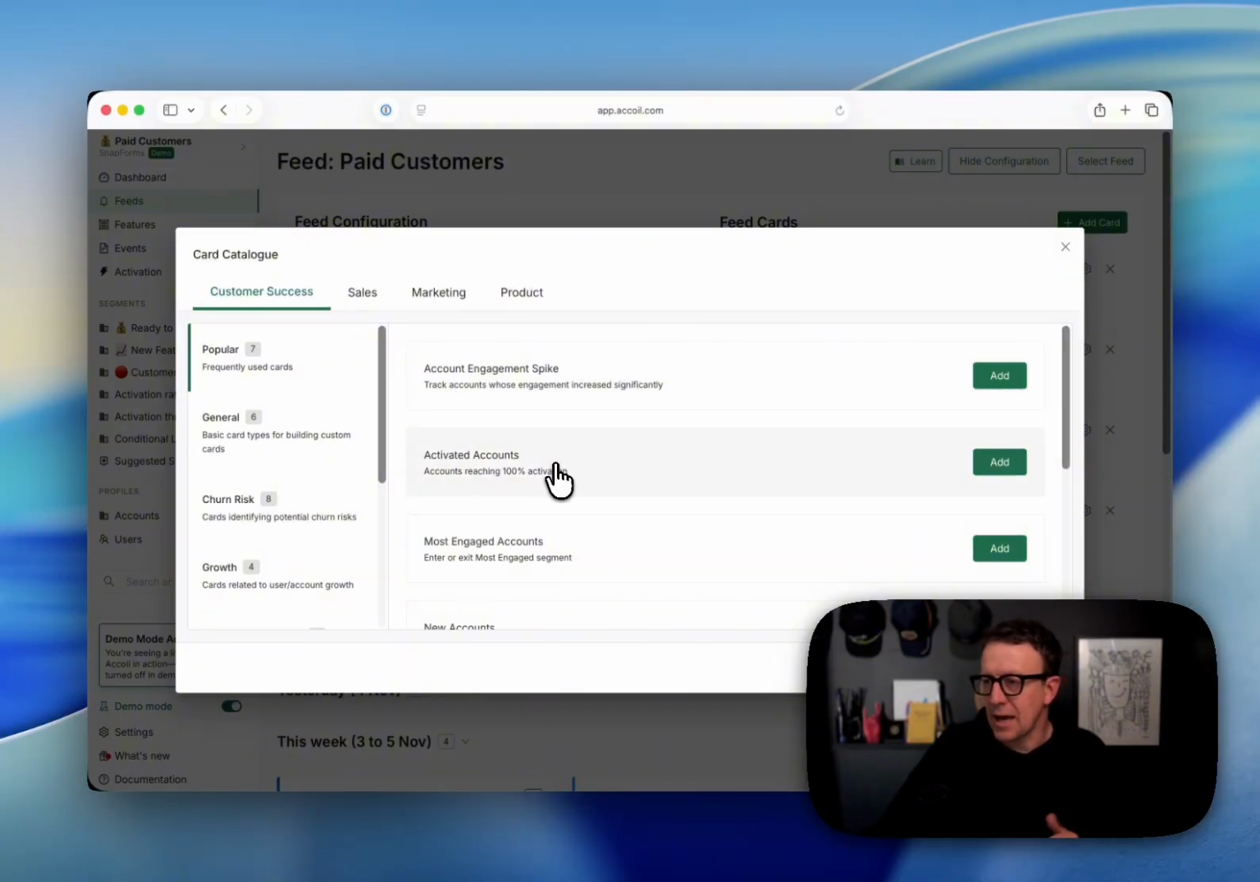We'll look at things like activated accounts. Now, the pre-baked version of this has a 100% activation threshold. You can define whatever you want here. Do you want to see accounts that are hitting 50%, 60, 75% activation? It's really up to you where you want to basically step in and take action based on that data.